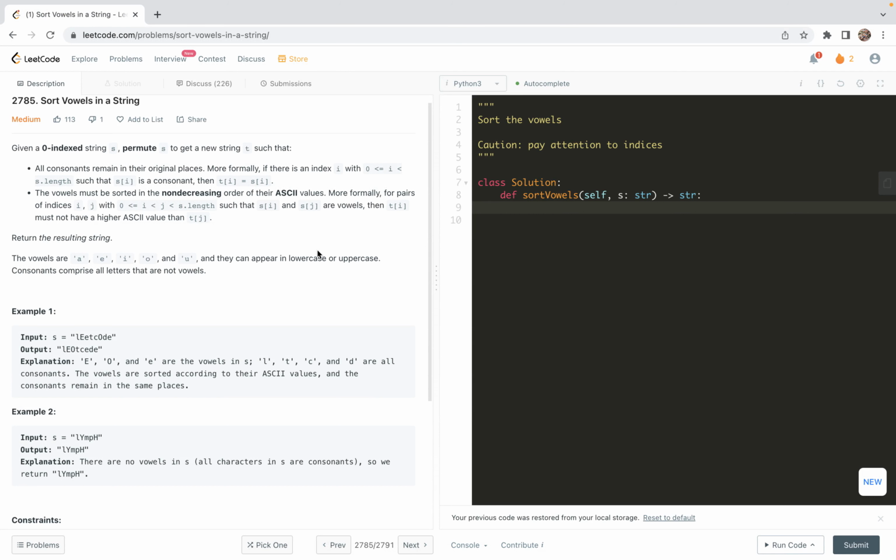Let's have a look at problem 2785, sort vowels in a string. In this video, basically we aim to practice using index or some function like the array pop method or the enumerate function.